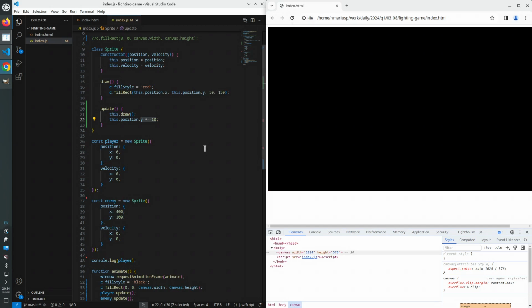Okay. The next problem that we have is that even now the players, the sprites, keep advancing downwards, even if they have left the canvas a long time ago. So we'll need to make the player fall down but stop at the bottom of the canvas and be entirely visible.